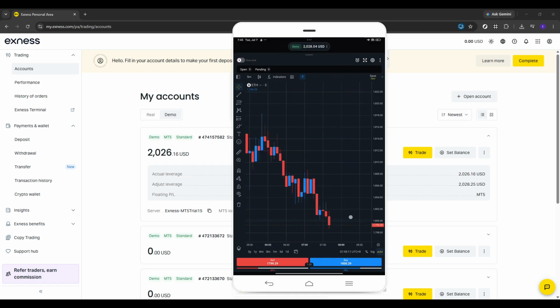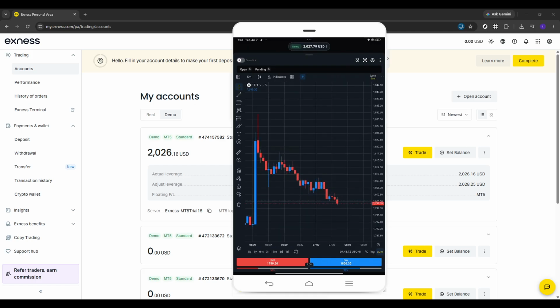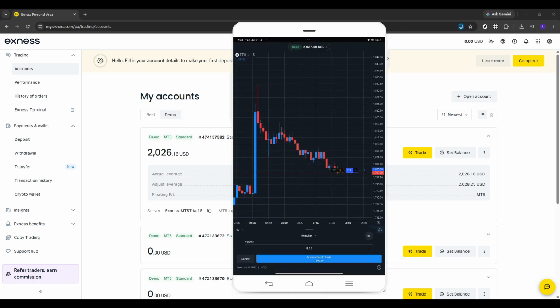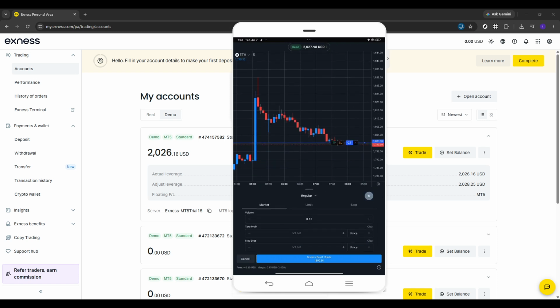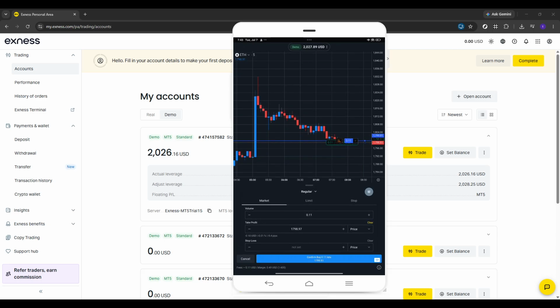Next, tap either buy or sell, depending on the direction you expect the market to move. If you believe the crypto price may rise, choose buy. If you think the price may fall, choose sell. This is the point where you're deciding how you want to enter the market, so it's a good idea to double-check the current price and your intended direction.